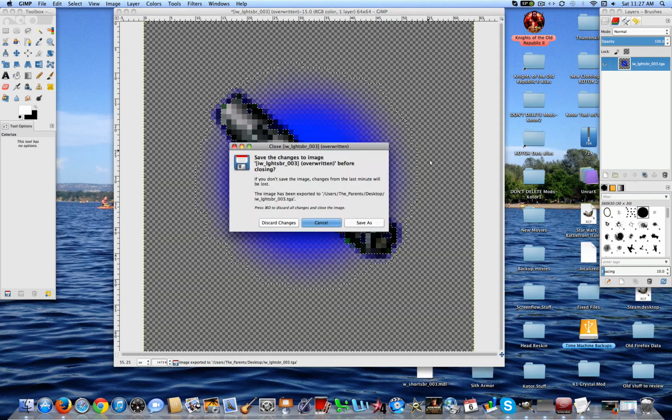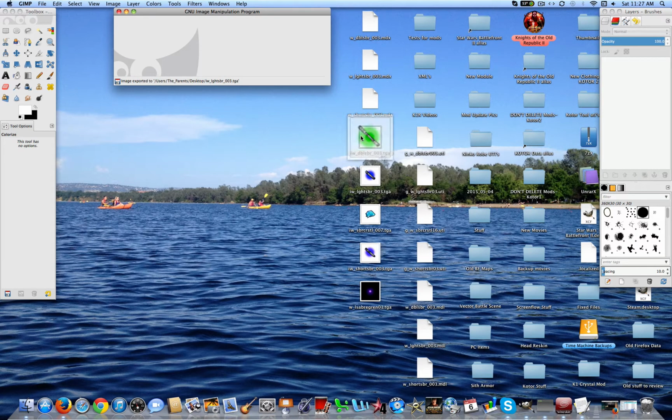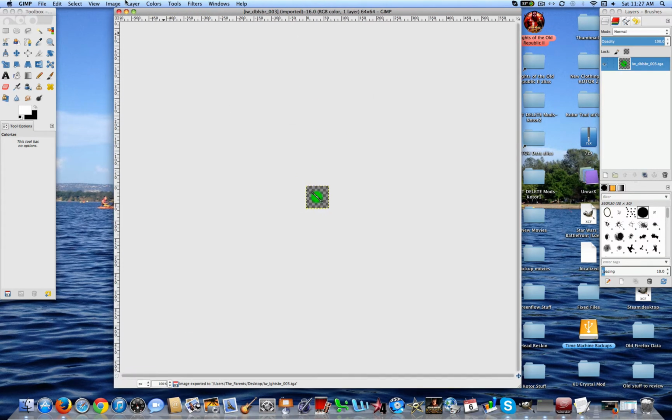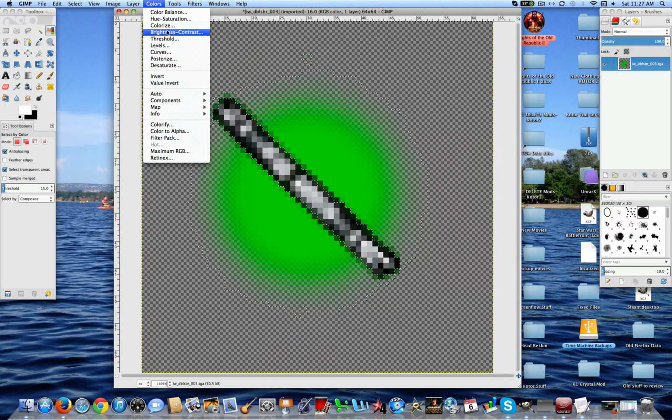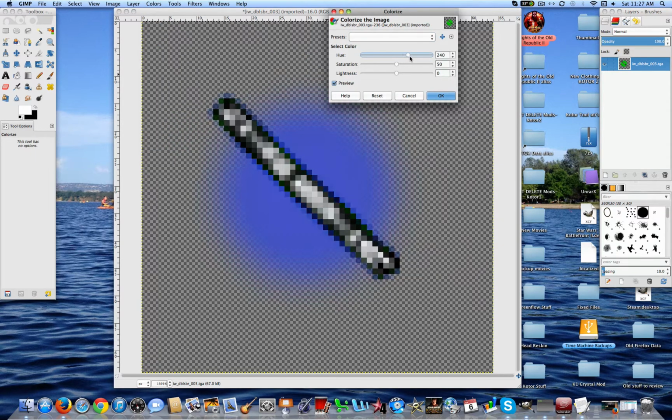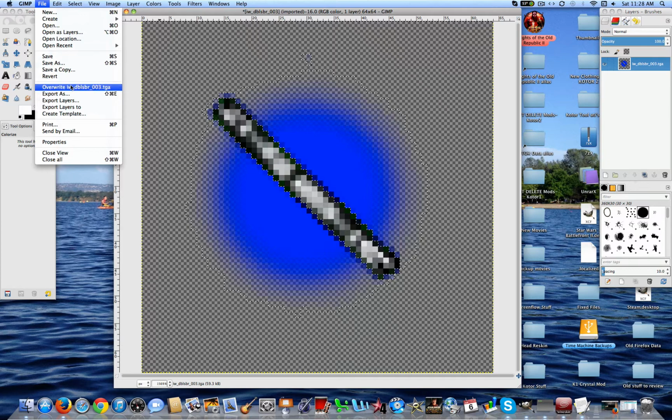Overwrite. And then with the double saber, view, fit image to window, it just makes it a whole lot easier doing that. Alright. And voila. Colors, colorize, whatever it was. I don't know. Alright, override.